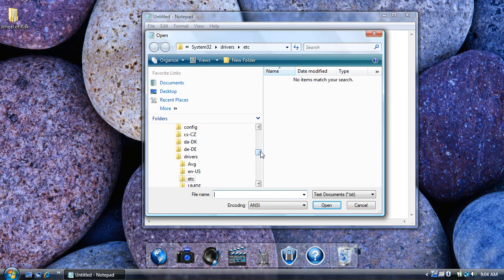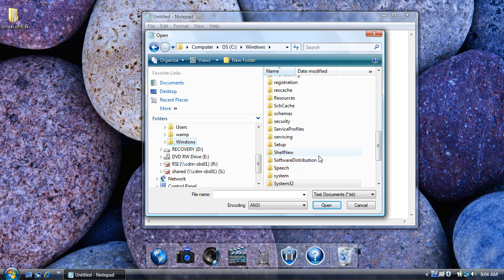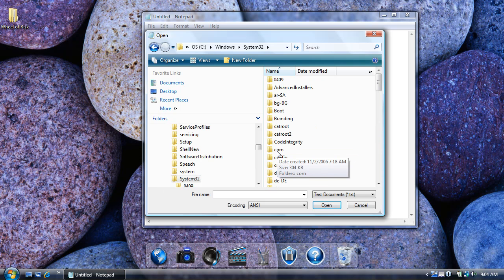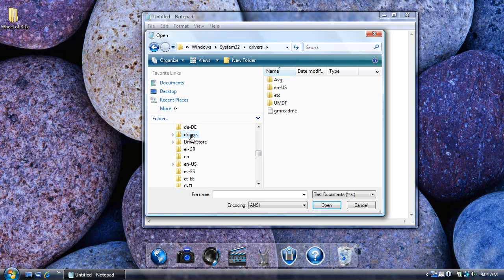Now what we need to do is find the Windows folder. Right here is the Windows folder. What we're looking for is the System32 folder in Windows, and that's right here. Once we've found that, we need to find the one called Drivers. Right here, drivers. And then finally, we need to find one called etc. In etc, the host file resides, but you can't see it here.